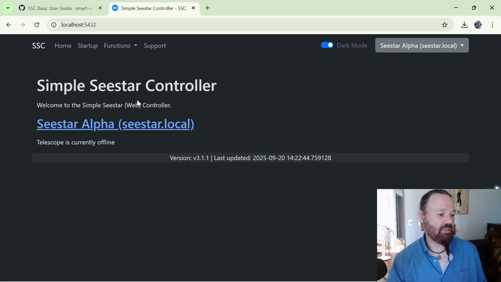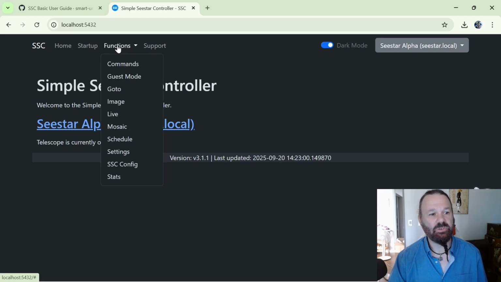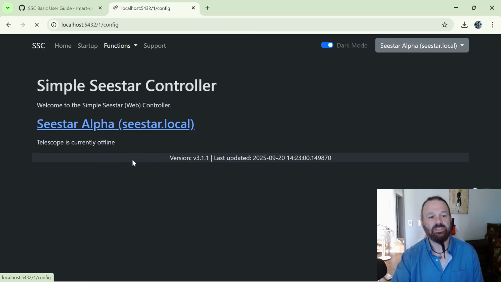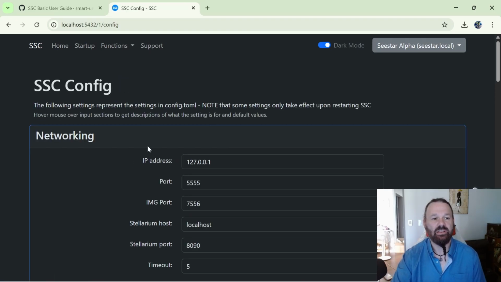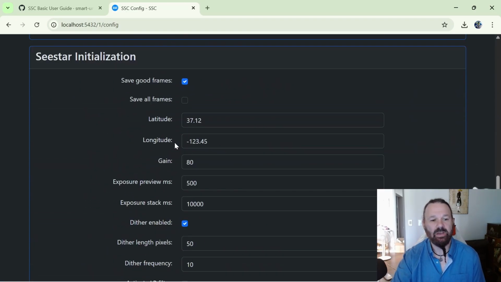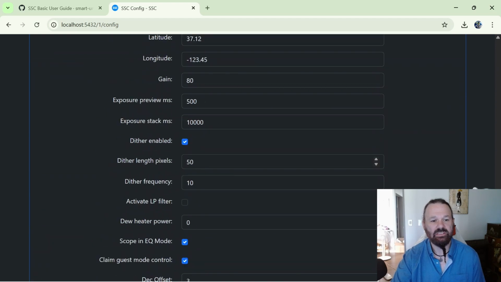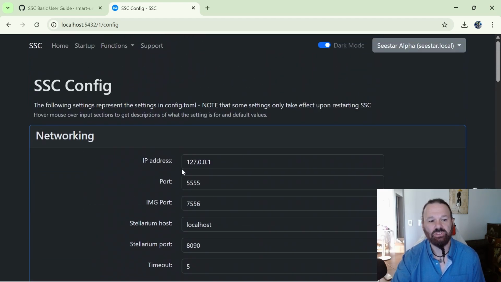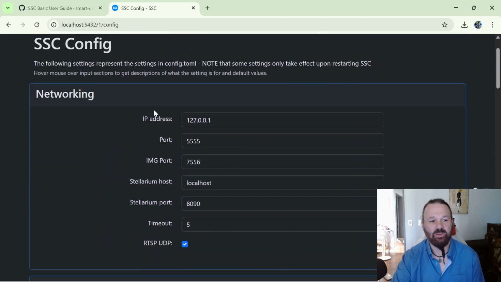This is the main page where you're going to do things for your Seestar. So the first thing I really need to do is set this up. There's tabs up here, and the most important thing I'm going to need to go to is function SSC config. Okay, this is where most of the things are located. I do want you to keep in mind that when you make changes to this, some things revert back, so you should try to make all the changes at once.